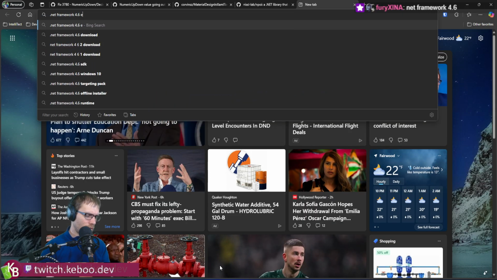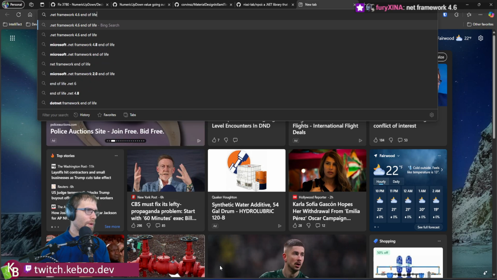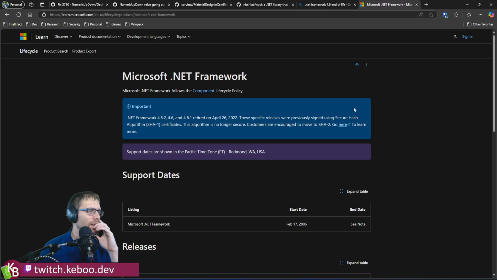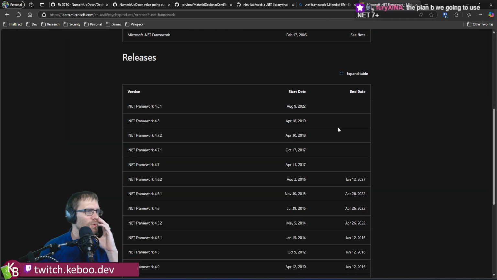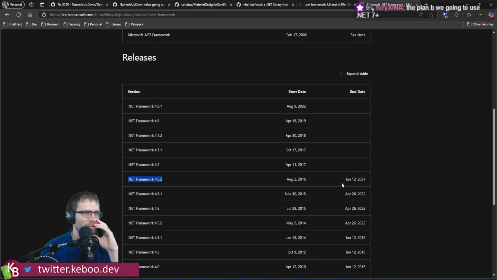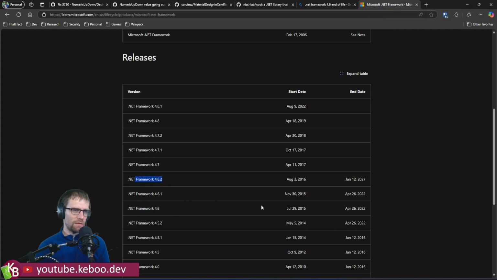I'm trying to remember. There was a discussion I was having earlier today about what the life cycle of different .NET Framework versions were. Yeah, so if you are on .NET Framework 4.6, like assuming you're on 4.6.2, which most people who are on 4.6 are technically on 4.6.2 in most cases, you've got 2 more years to get up and going.